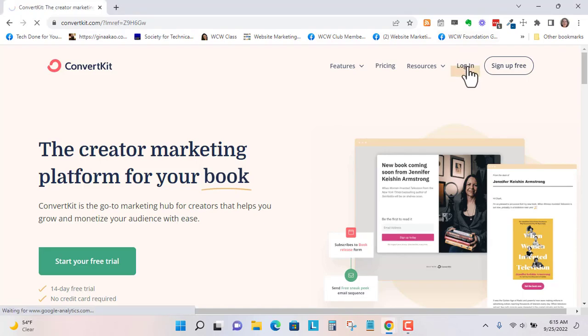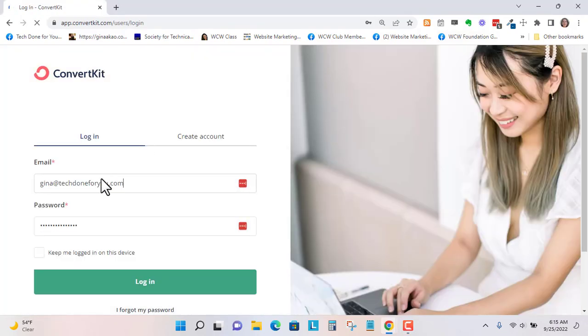So I'm going to log in and put in my access details. Let's go to login.